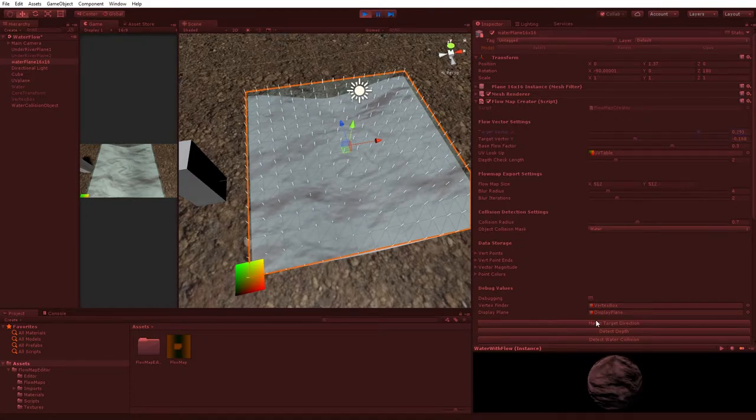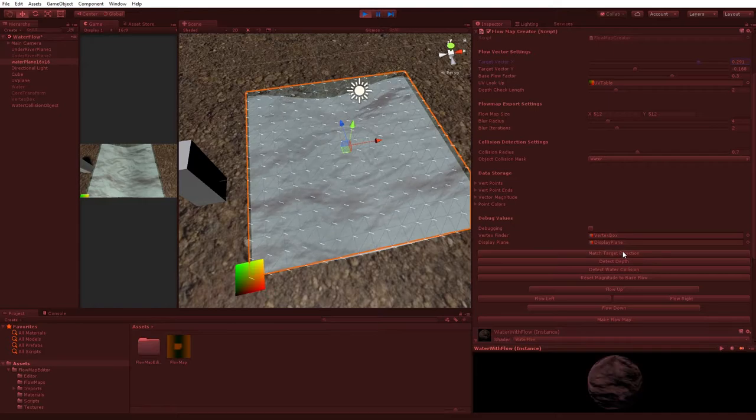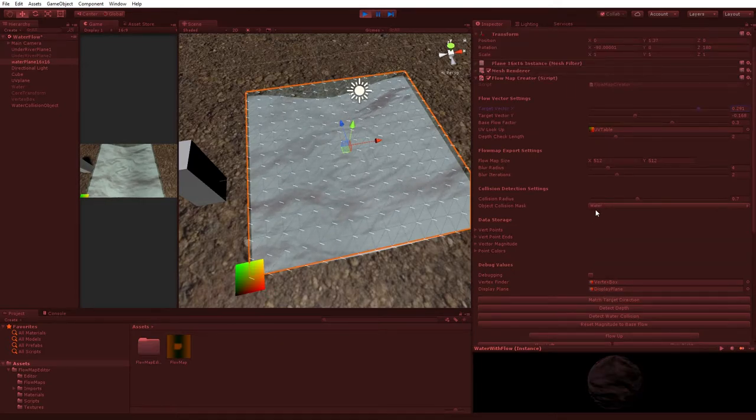With this basic plane, you can do custom flow direction, but this will only be based on the target vector X and target vector Y values. First, you need to press play mode and then select the water plane, then adjust the X and Y values, and press the match target direction to get the vector lines to point towards the values you enter.